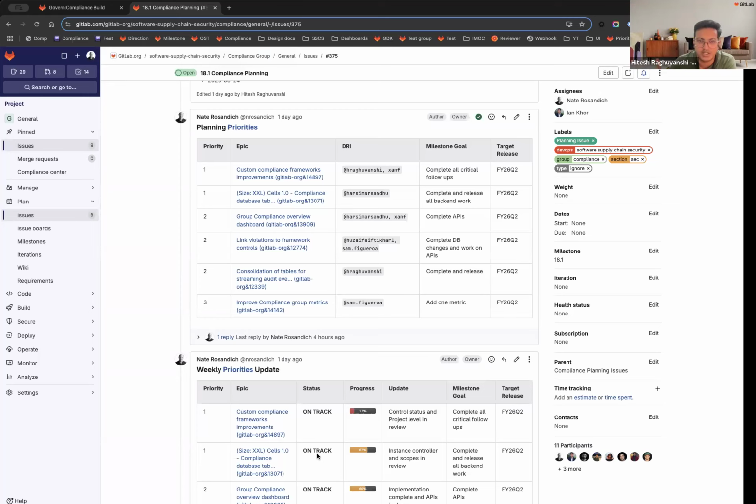One more update that I have on custom compliance framework improvements. The MR for updating project requirement statuses whenever a requirement or a control is updated is also under review.